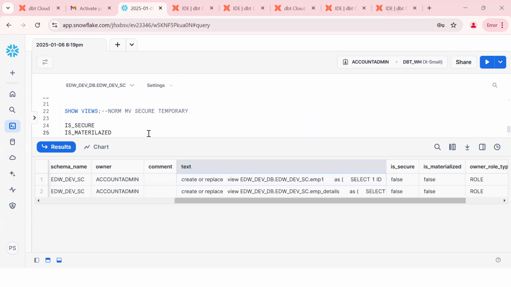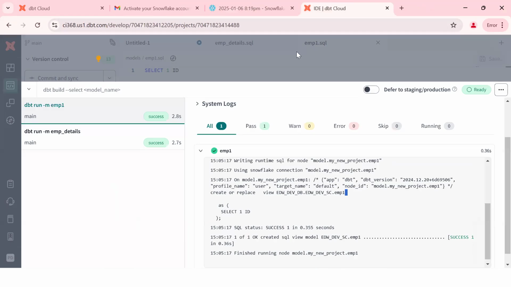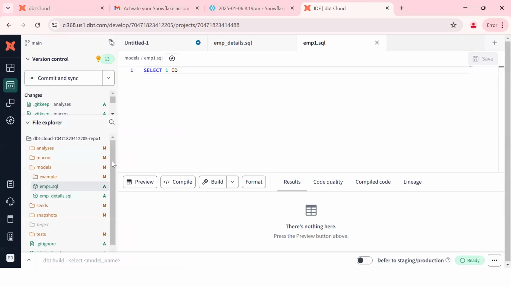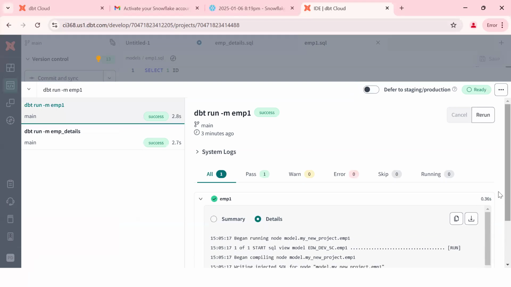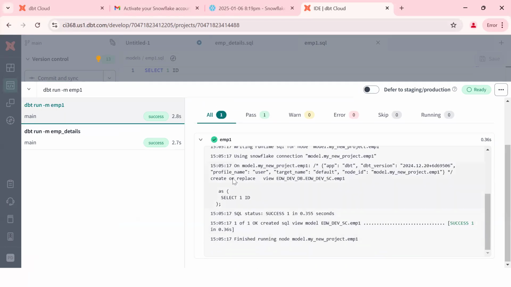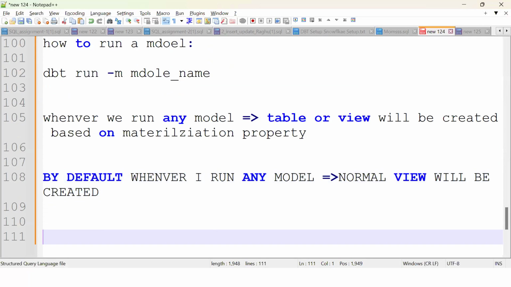It's a simple select statement. Go back to the logs. You can use the up arrow or escape to get the same thing. Go to details. Now what exactly was created? Create or replace view, database name, schema name, and object name. This is called the fully qualified name.